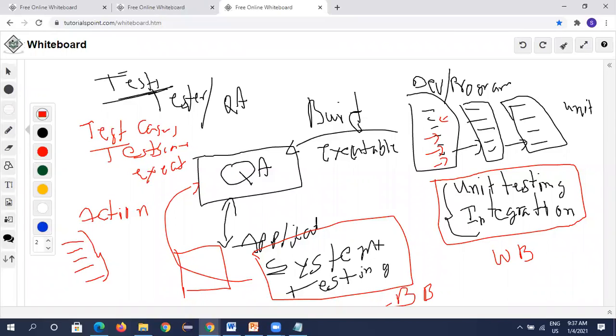Okay, so the combination of white box testing and black box testing together is called gray box testing. Gray box testing. So I'll explain you.